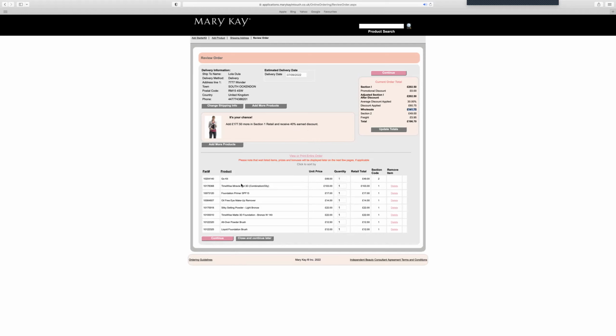Super. So here we have the list. You have your Go kit, which is a £49 kit. You have your Miracle set. You have your foundation, oil-free makeup remover, foundation primer, silky setting powder, time-wise foundation, and you have the all-over powder brush, and then liquid foundation brush. That means you have your full flawless basic foundation set, and also the brushes, and you also have your miracle set and something to clean your eye area. That is a brilliant set. Okay, so let's go.